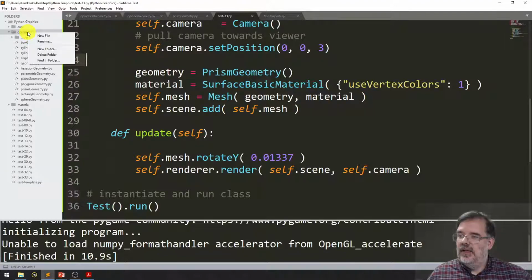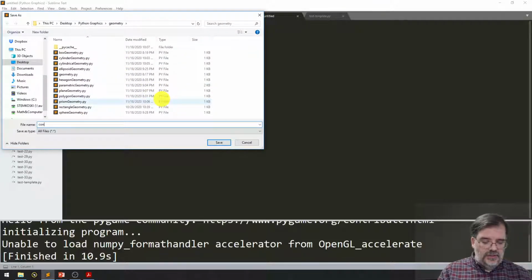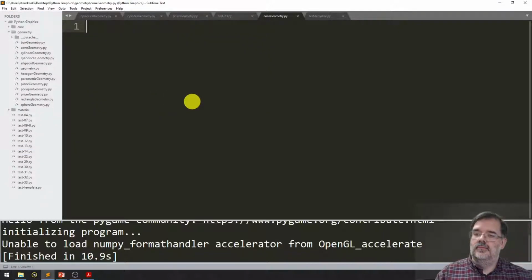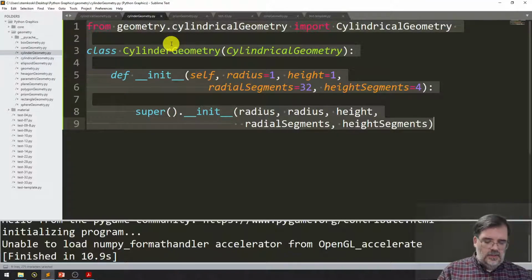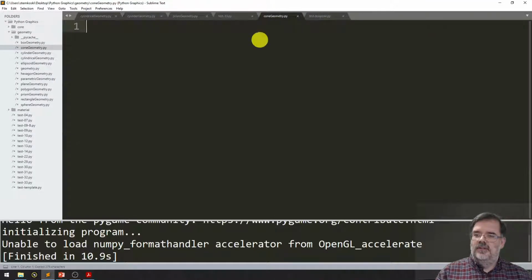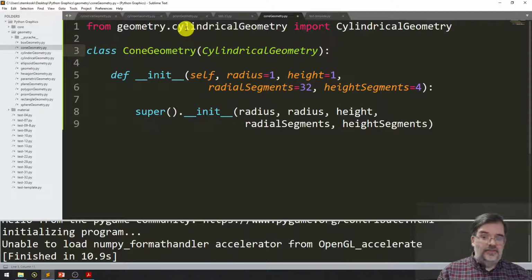So let's go back to the geometry and create a new file. Let's save this one as ConeGeometry.py. And let's see. I want to just make my life easier. I'm going to start with cylinder geometry code. I'm going to copy that into the cone geometry file. I'm going to change the name of the class to cone geometry.